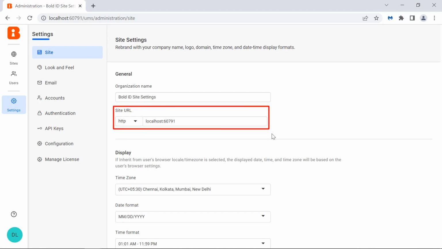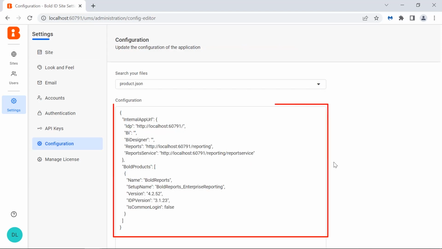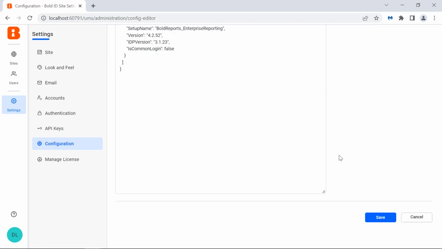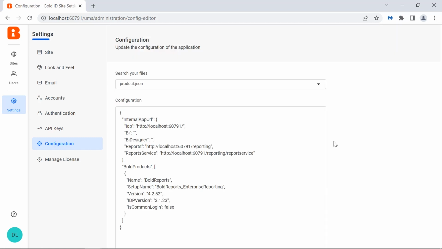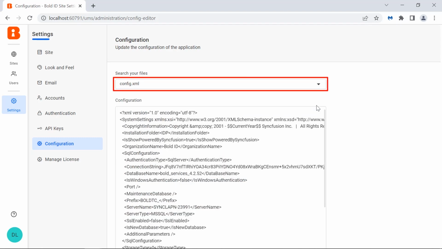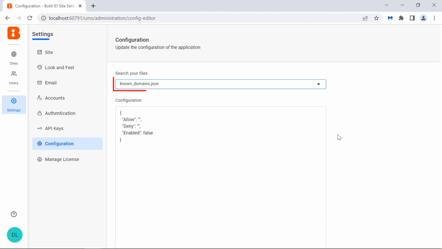For example, if you change the domain in the UMS site's settings page, but it's not updated in the product.json, then you can change it here, and click the Save button. Config.xml contains the information and validation keys of the UMS. Known_domains.json contains the information regarding the other domains that can be allowed or denied within the application.